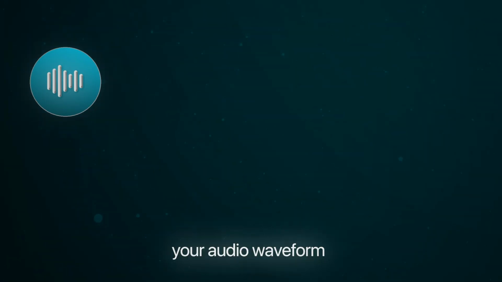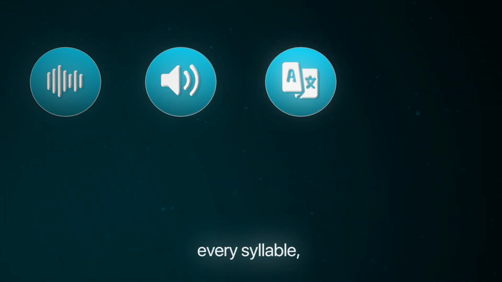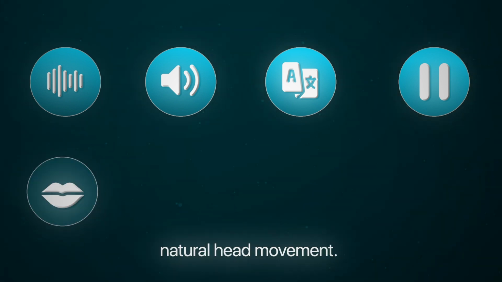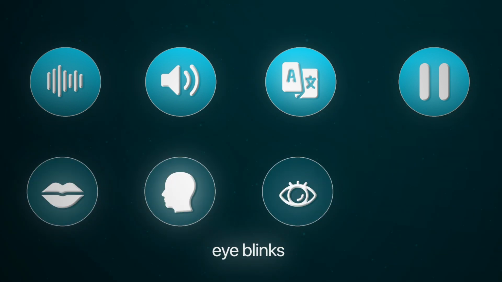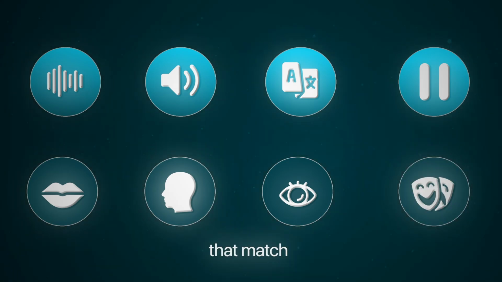And while it's rendering, let me tell you what's happening behind the scenes. OpenArt is analyzing your audio waveform at an incredibly detailed level. It's mapping every single phoneme, every syllable, every pause, to the exact corresponding mouth shape. It's adding natural head movement. It's triggering eye blinks at realistic intervals. It's creating subtle micro-expressions that match the emotional tone of the voice. All the tiny details that make humans look human when they talk.